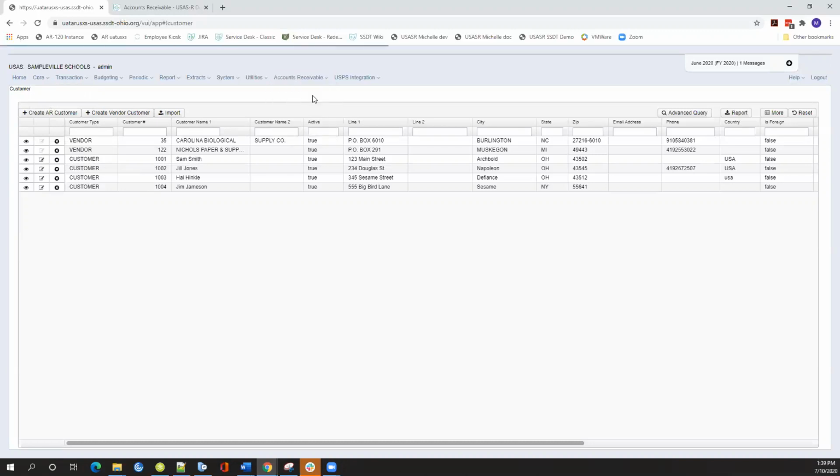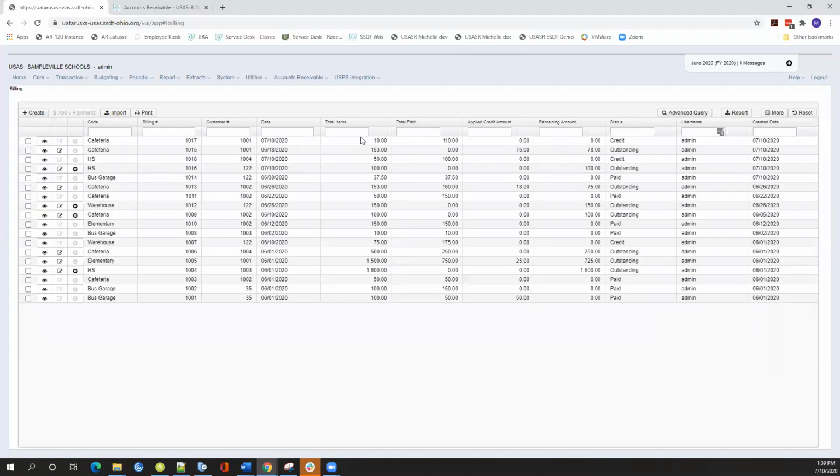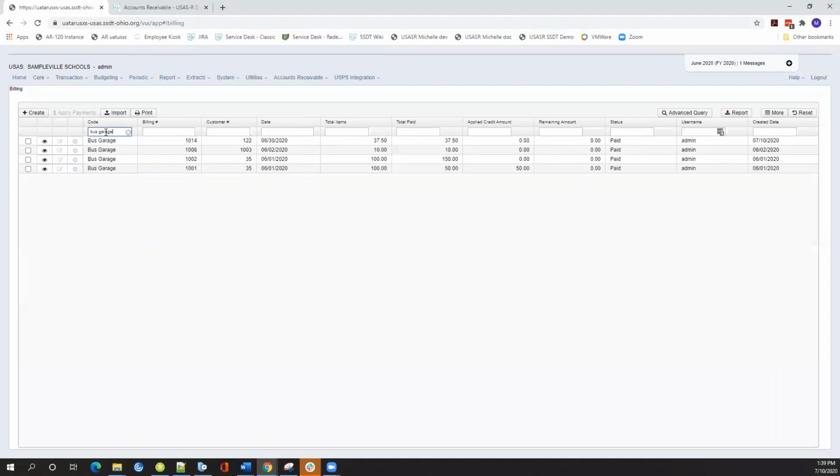Billings. Again, customize the grid. And so what I have set up here, it's just a very easy way to see where am I at with my billing. So I'm going to pick on a specific one, and I'm going to pick on Bus Garage. And you notice too that on your ledger codes, you don't have a 4-character limit like you used to in Classic, so you can make it more descriptive if you need to. And then I'm going to pick on 1014 here.